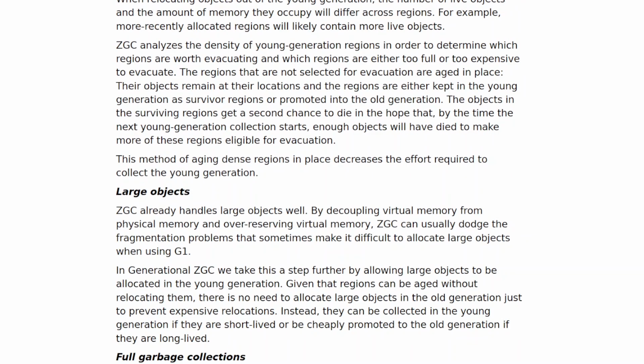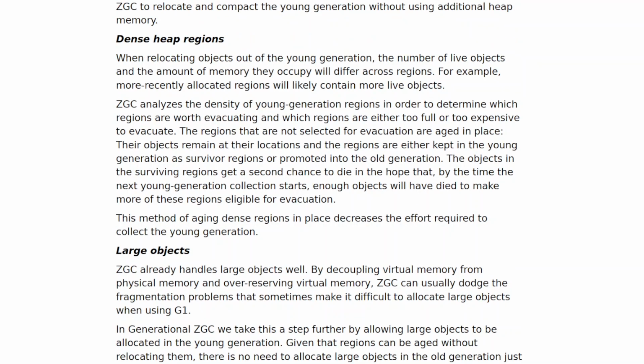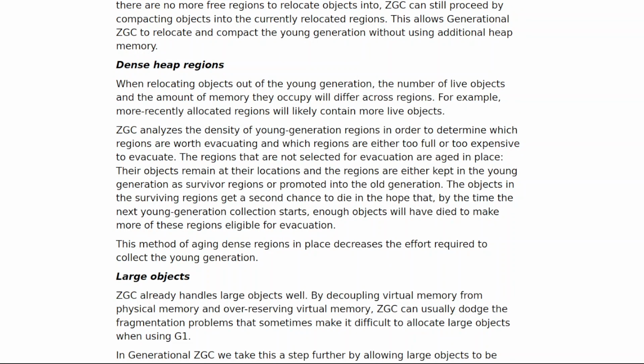Dense heap regions. When relocating objects out of the young generation, the number of live objects and the amount of memory they occupy will differ across regions. For example, more recently allocated regions will likely contain more live objects. ZGC analyzes the density of young generation regions in order to determine which regions are worth evacuating and which regions are either too full or too expensive to evacuate.